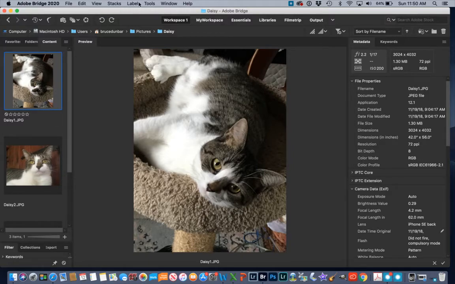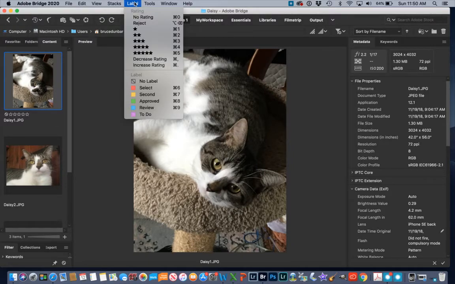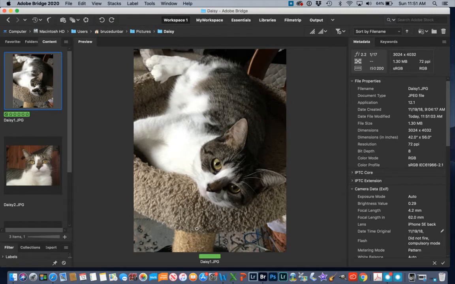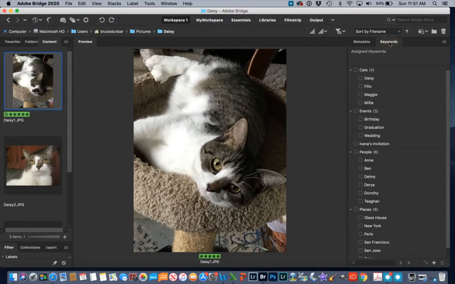That's one way. The other way is to give it labels as well as stars. Seconds, approved, review, to do, and stuff like that. So we could say this is approved also, and we see that appear here and here, and we could give this a 5-star. So it could be a 5-star approved picture. That's Daisy there.